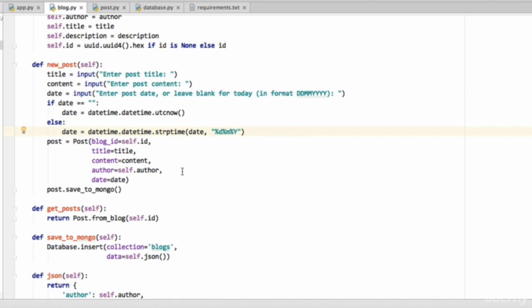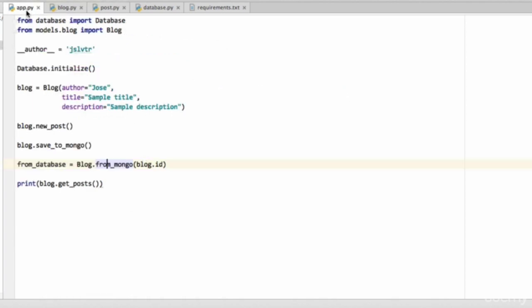Okay, so this is how we would modify the new post in order to allow for blank dates, which would default to today. And we can see that the blog methods are indeed working.